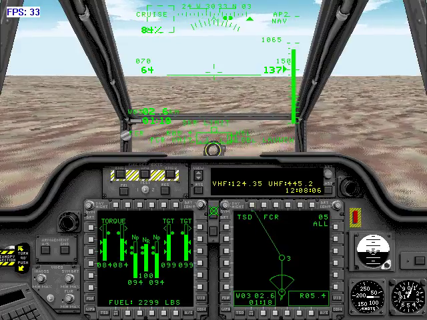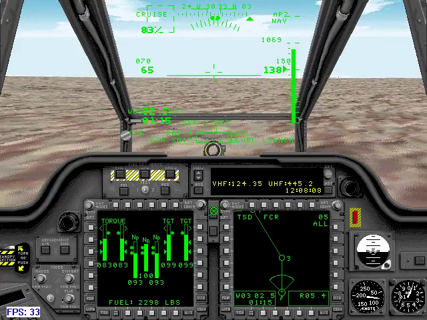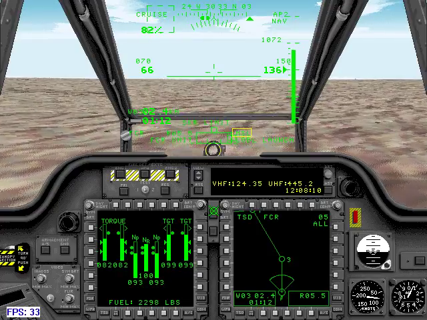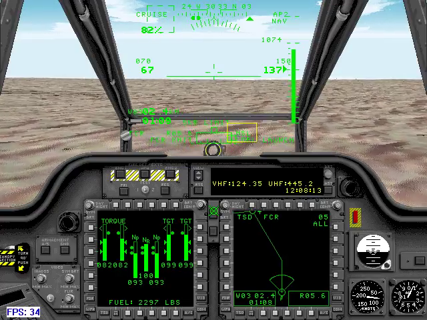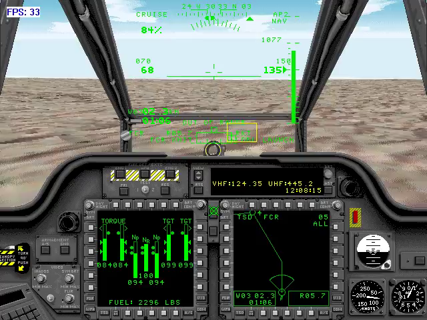The IHADS also displays information about the weapon systems aboard the aircraft. Your currently selected weapon is displayed here. RKT stands for rockets.